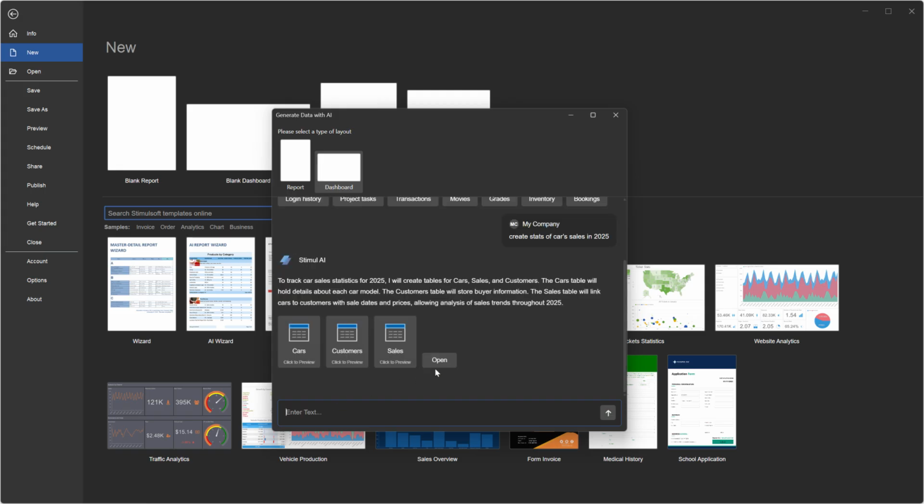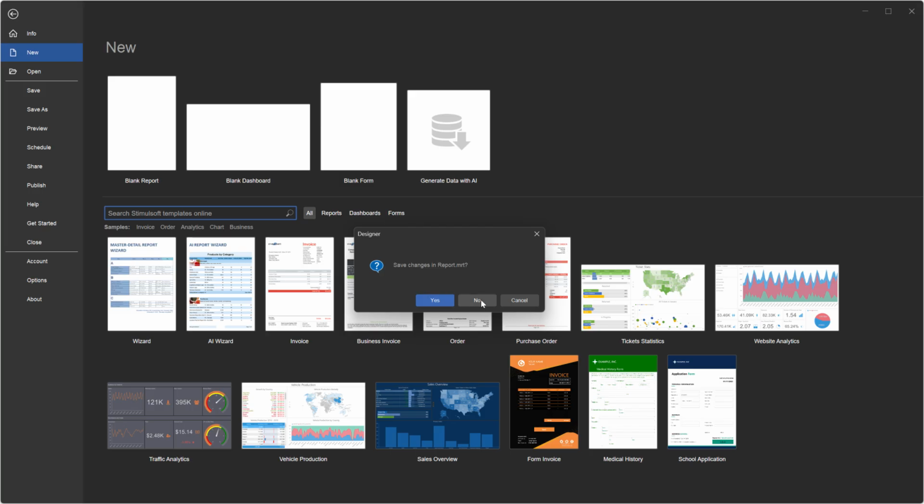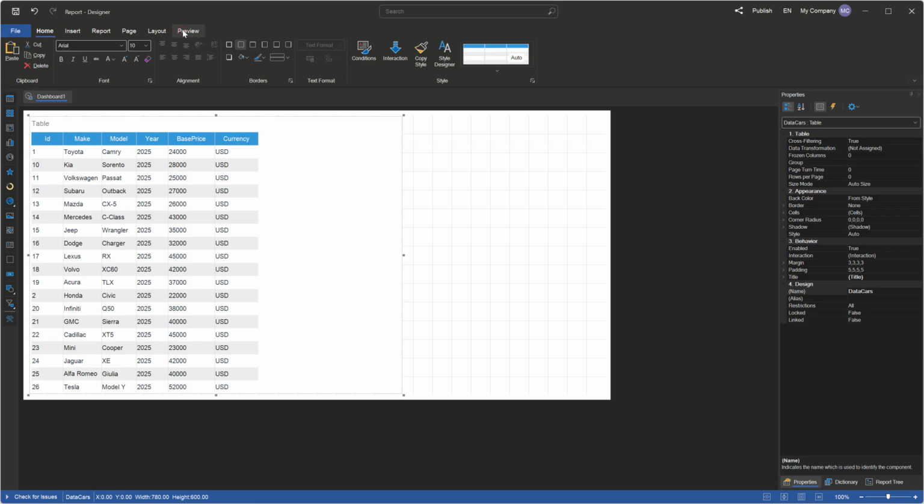Click the Open button to create a dashboard with this data. Click Preview to display the dashboard.